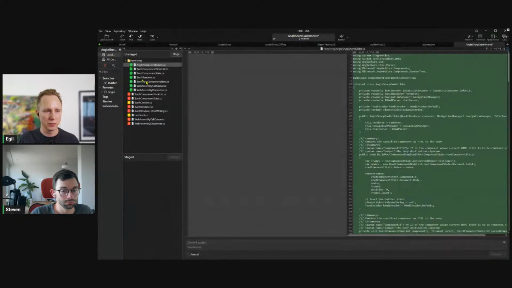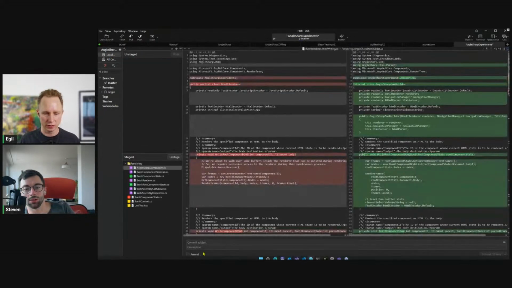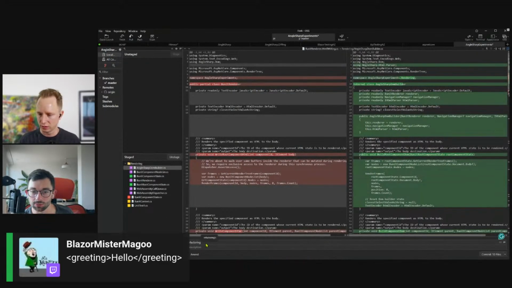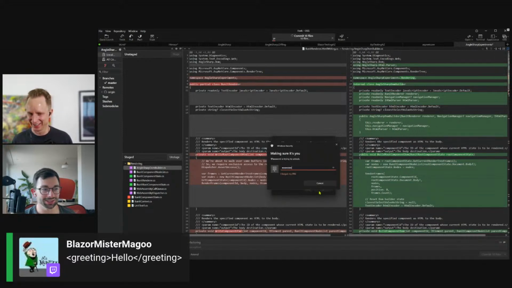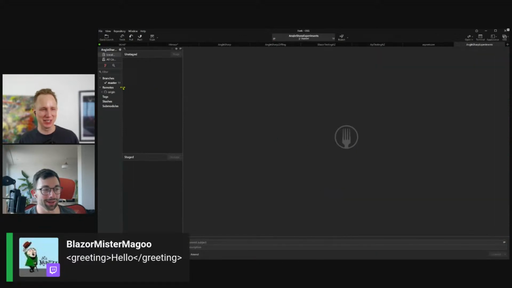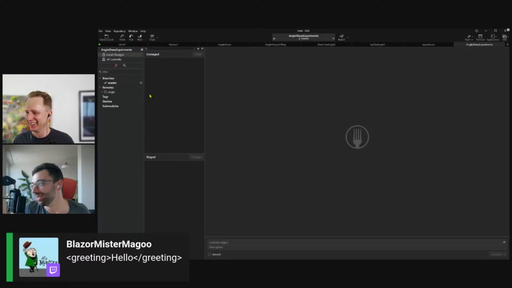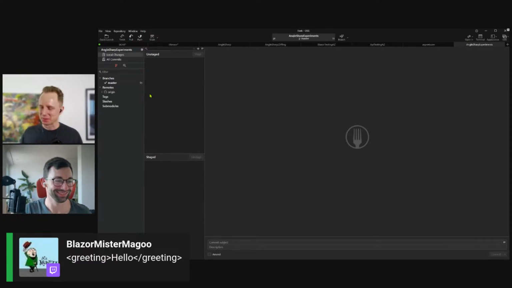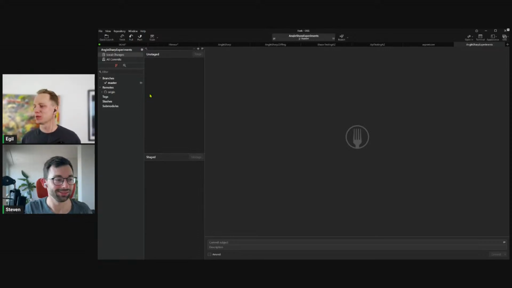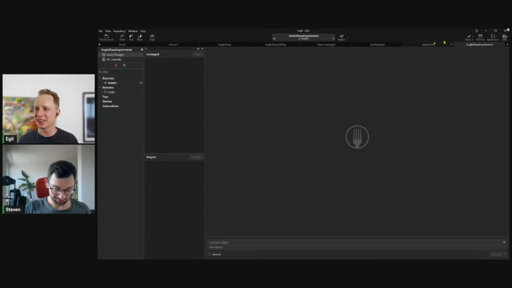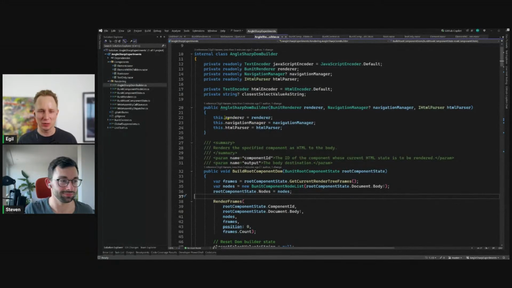And let me just refactor. Just a small greeting from Blazer Mr. Magoo. In XML, we only accept JSON. I'm sorry, so I do not understand. I cannot parse that greeting. I'm just kidding. Hey, speak for yourself, man. No, it's always good to have you, Blazer Mr. Magoo. You are one of our most recurring persons that show up here.